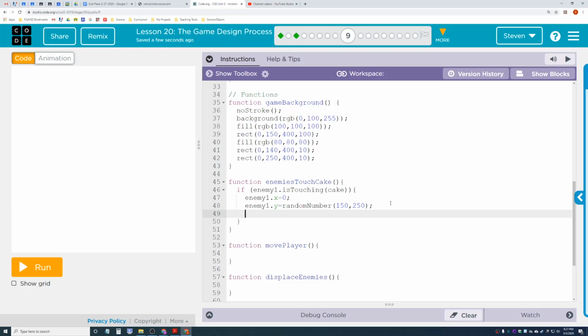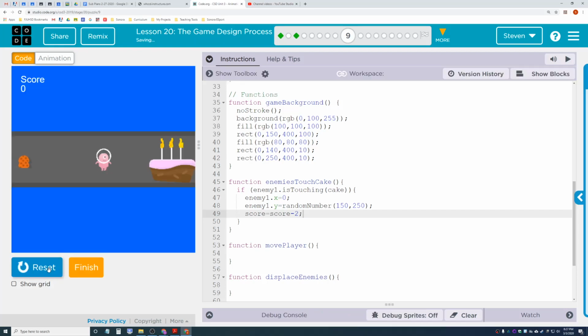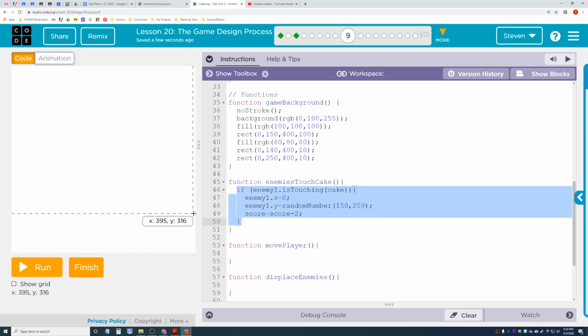So how do I decrease the score? Well, that's going to use the update pattern, which means it's going to say score is going to be assigned a value of the previous score minus 2. So now if we hit run, the ladybugs will touch the cake and my score will go down by 2. Now you notice only one of the ladybugs is respawning because I only have one if statement for enemy number 1, but I haven't done it for enemy number 2.